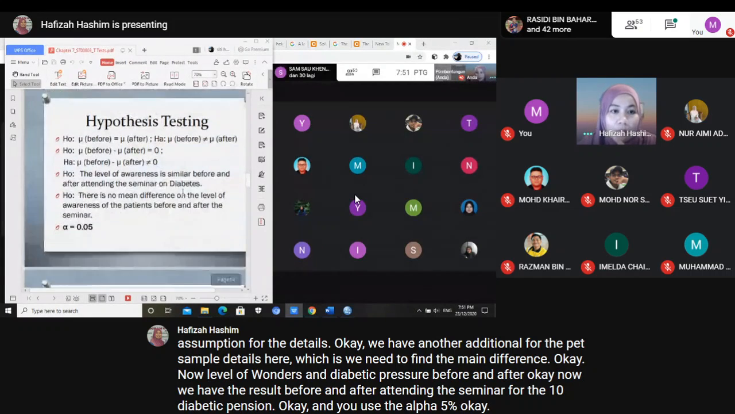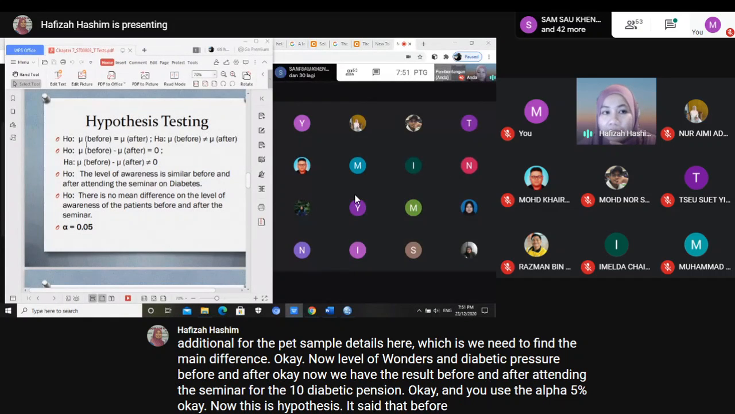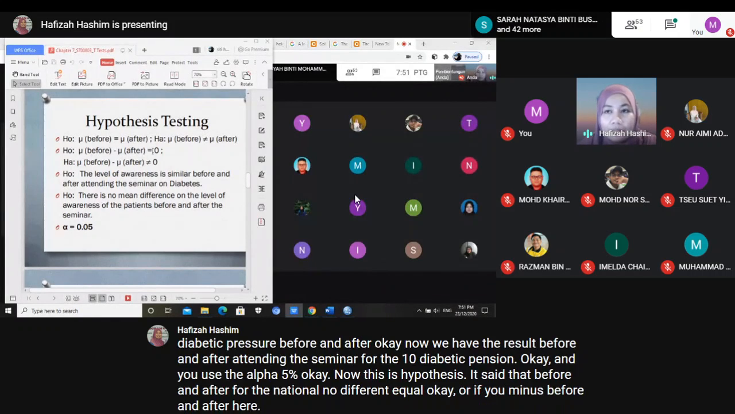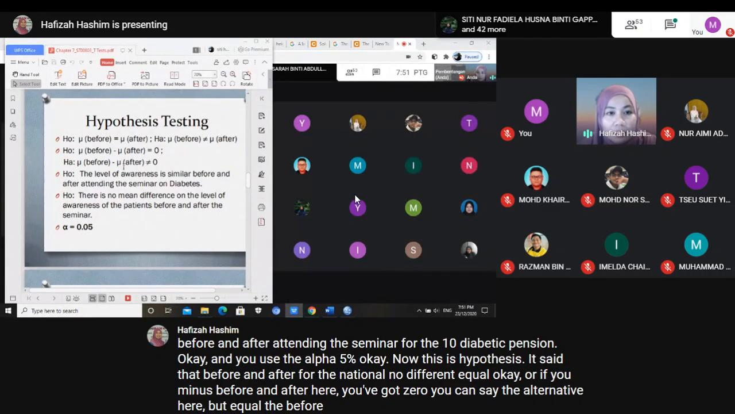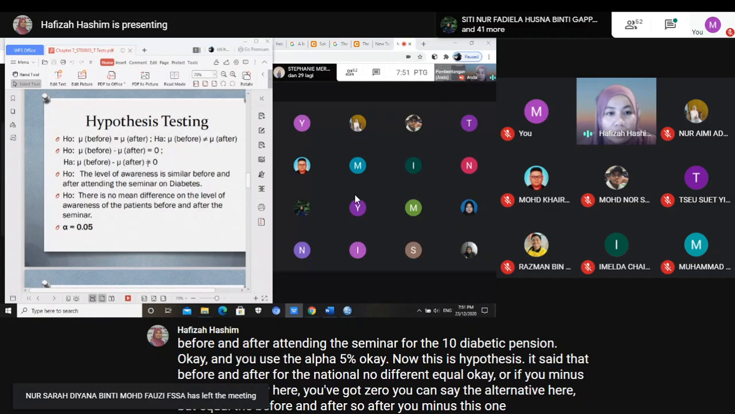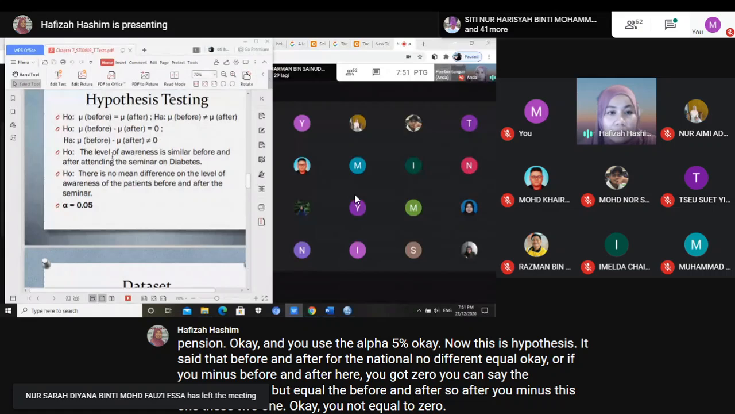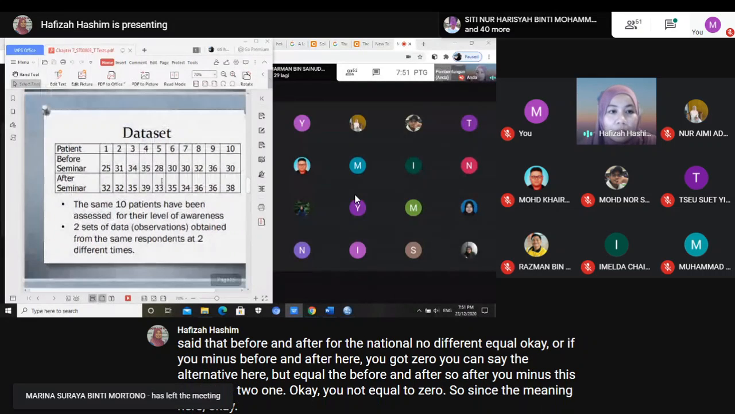Now this is the hypothesis. It says that before and after, the null, no difference, equal. Or if you minus before and after here, you get 0. Or you can say the alternative here is before and after not equal. So after you minus these two, you get not equal to 0. So same meaning here. Okay. Now you have the data before and after the seminar.